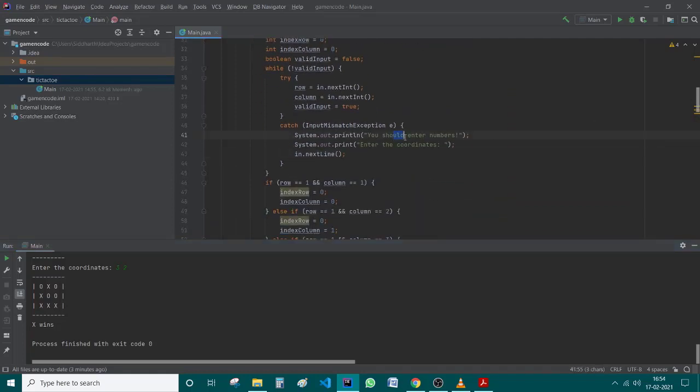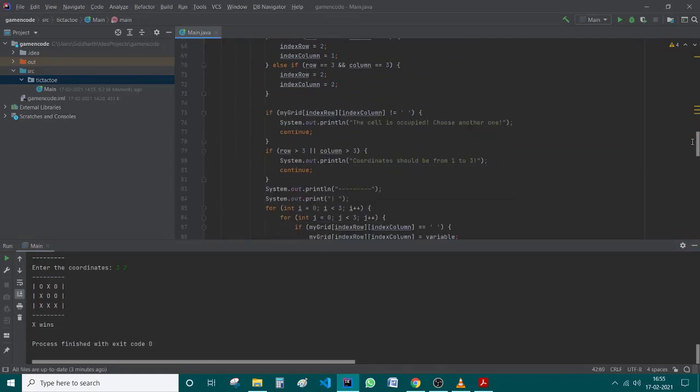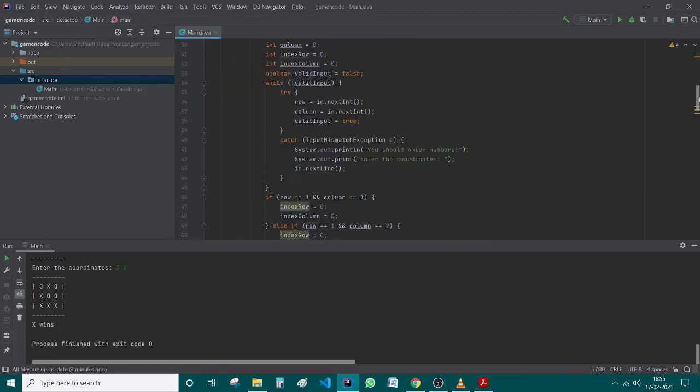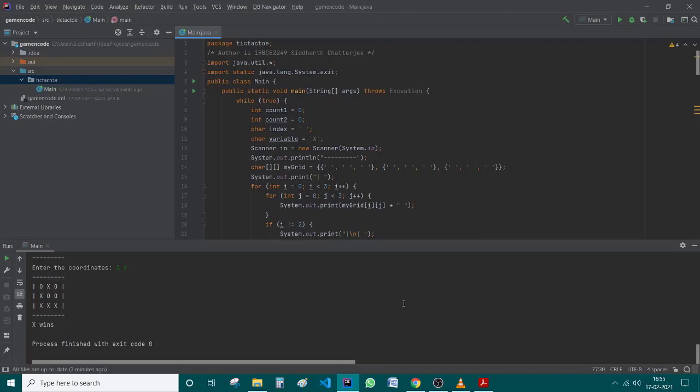And we should enter numbers only. And there are scenarios like if the user enters more than 3, then it should output that coordinates should be from 1 to 3. And if the cell is not empty, then it should say the cell is occupied and you have to choose another one, because otherwise it will update itself with the value. So a completely workable tic-tac-toe.